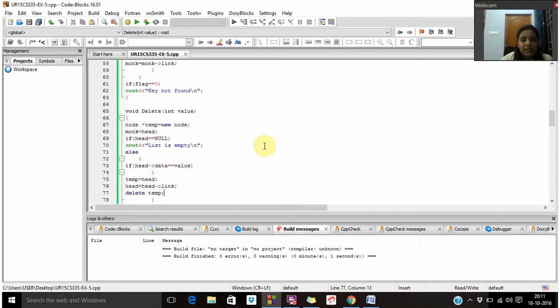And that temp is deleted. That is, if I want to delete a value at the beginning, I cannot delete the head pointer directly because the head only has the starting value of the next. If my starting point is gone, then I cannot access my linked list. So first I give the head position to another pointer called monk, and I ask the user to enter the value to be deleted.